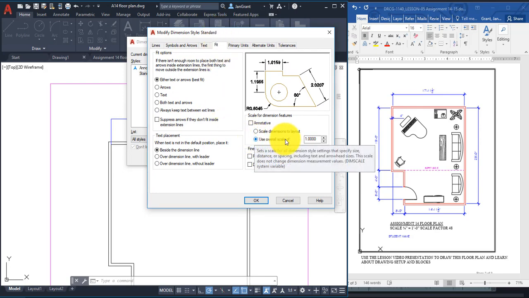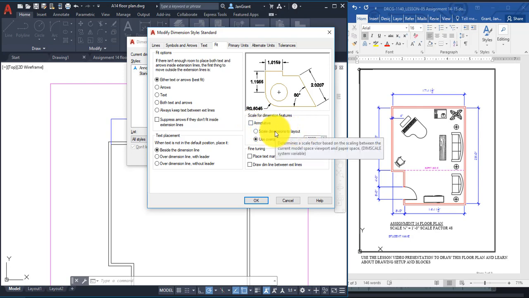it says use overall scale of. We haven't gotten to layouts quite yet, but we will later on in this course. We're going to change the overall scale right here to 48. But since we're here, we need to change it to the architectural settings. I'm going to post a file that has screenshots of each one of these tabs, but we'll go ahead and change the basics right here for this project.